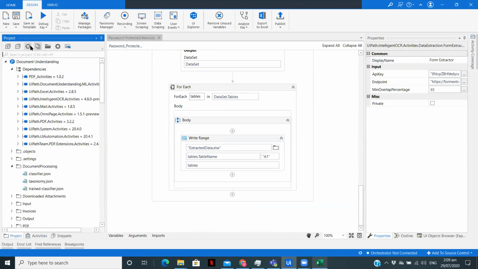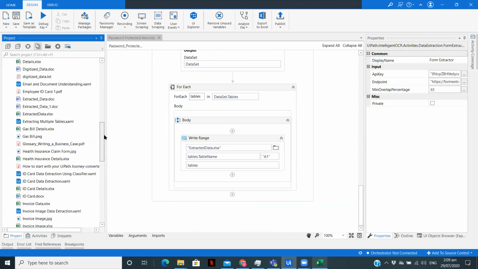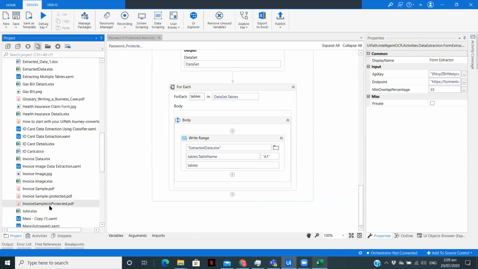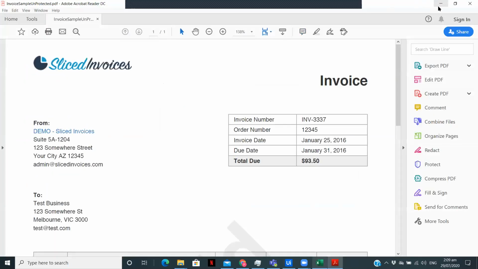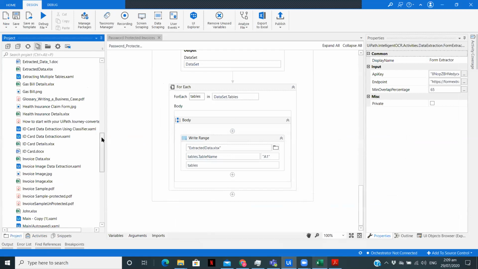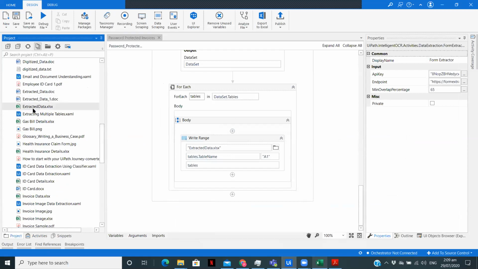Now let's see. So here we can see we have an unprotected file. Let's open this, if it is directly getting opened. Okay, so it didn't ask me for a password. That means we were successfully able to remove the password. Now let's see the Excel file, whether we have the proper data with us or not.